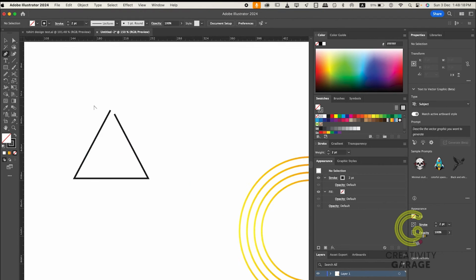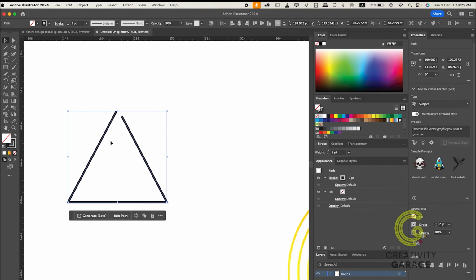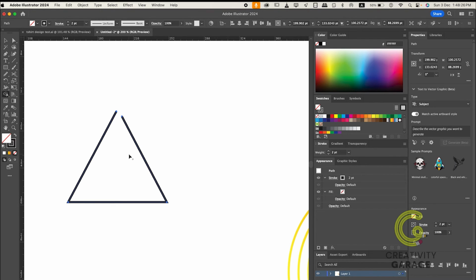You see, I've made a triangle using the pen tool, but I purposely didn't close the shape. And this can happen a lot of times, particularly when you're drawing a complex design. So, how do we tell the Shape Builder tool to fill this in, even though it is not closed?